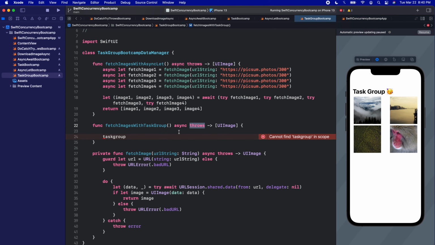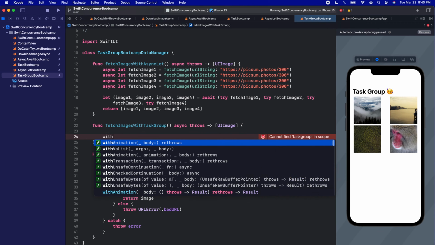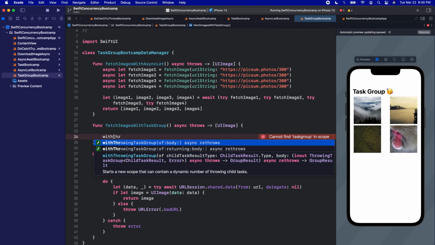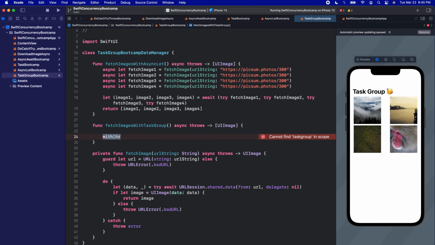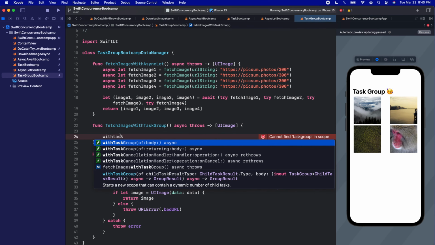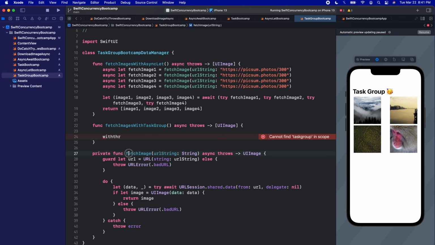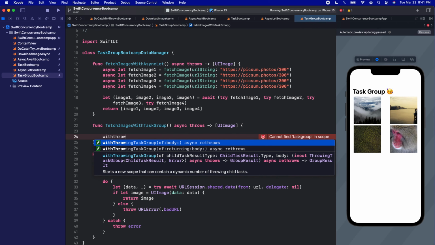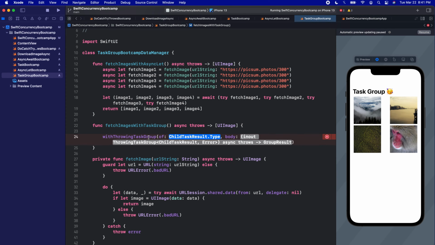So if we want to throw the errors out of the task group, we're going to use with throwing task group. If these functions don't throw errors, and they're never going to throw an error, we can just use with task group. But of course, our function here does throw errors, so we're going to do with throwing task group. I'm going to use this first completion here, and we can see that the first parameter we need to include is the child task result type.